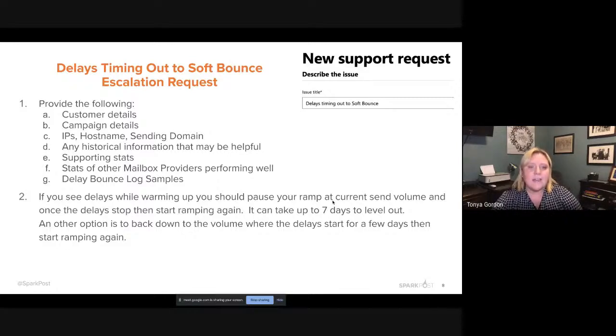So again, when you are sending that escalation request, make sure that you send fresh delay bounce log samples each time you respond. This gives them more information and also proves that it's continuing to happen, that you're still seeing it. If you see delays while warming up, you should pause your ramp at the current send volume. Once the delays stop, then you can start ramping again.